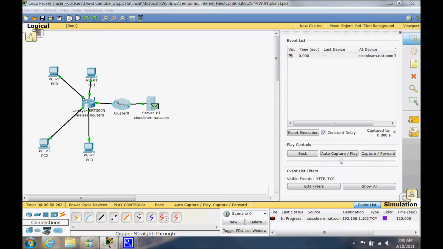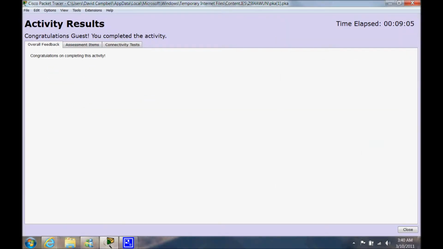Okay, and that demonstrates examining the NAT on a multifunction device. And we have successfully demonstrated Packet Tracer 5.4.3. Thank you very much.